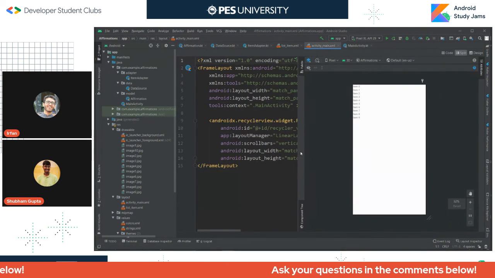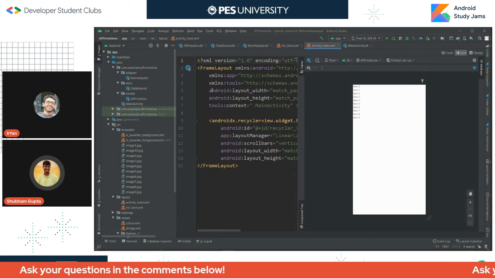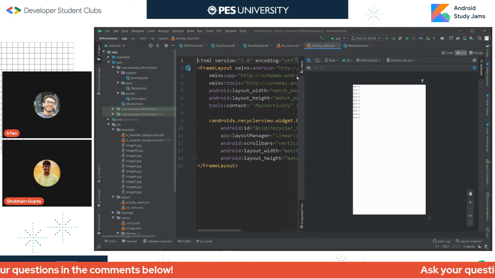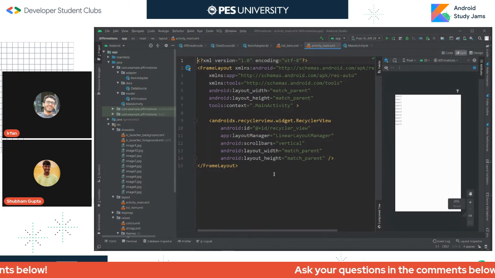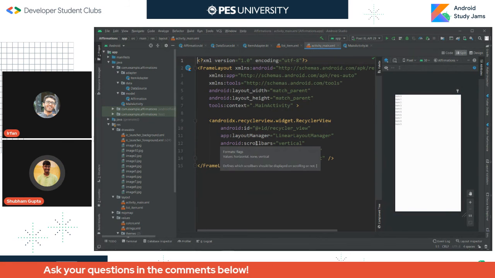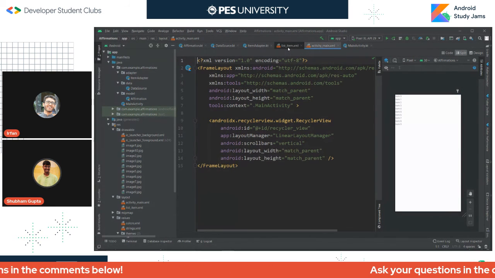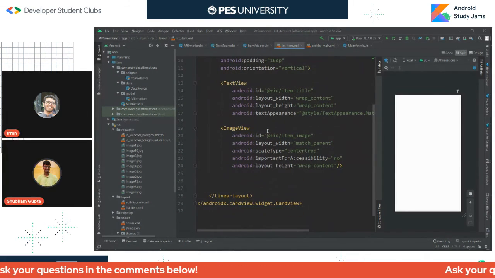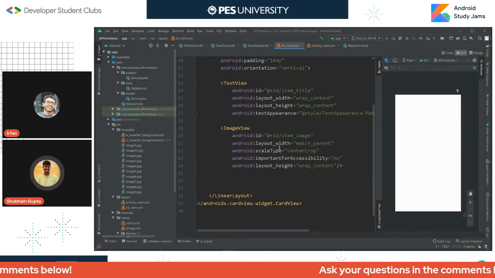So here's my Recycler View. I'm using a frame layout, which contains a Recycler View. Frame layout is just another layout like linear layout or relative layout. So there's that. Let me just adjust it a bit. In the Recycler View, since I'll be displaying it from top to bottom, I've created a scroll bar which is vertical. And to display the items, this is what the Recycler View will actually be showing. It'll be showing a linear layout, a text view and an image view, all stacked vertically.